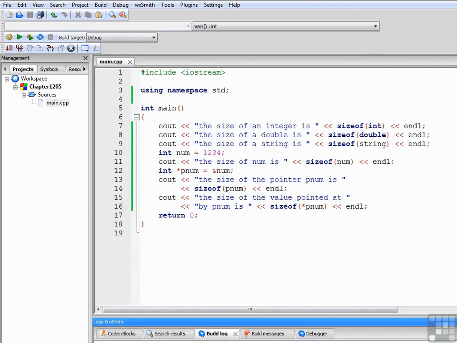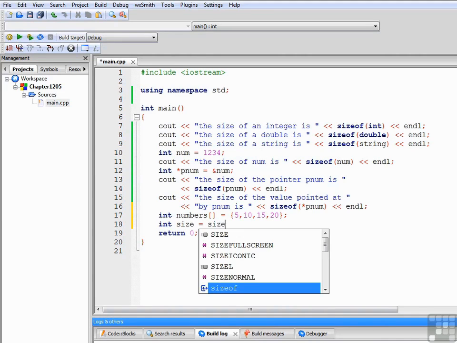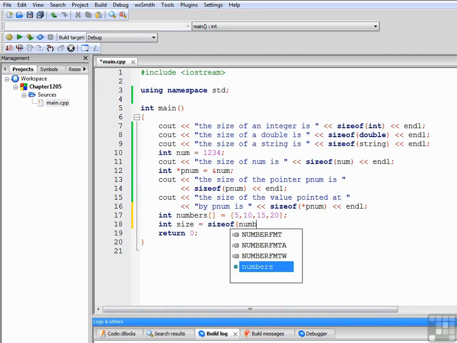One more thing we can do with sizeof is use it to calculate the number of elements in an array. And this could also turn out to be useful. So let's create an array, int numbers. We'll put some numbers in, 5, 10, 15, 20. And then we can write int size equals sizeof(numbers) divided by sizeof(*numbers).